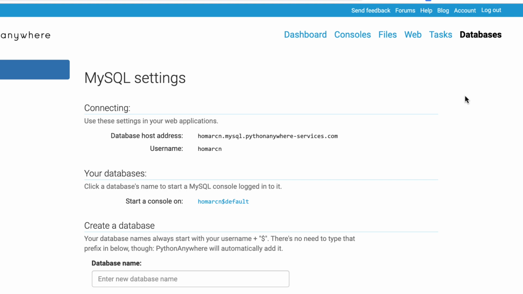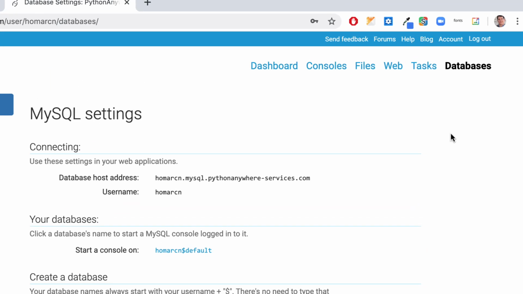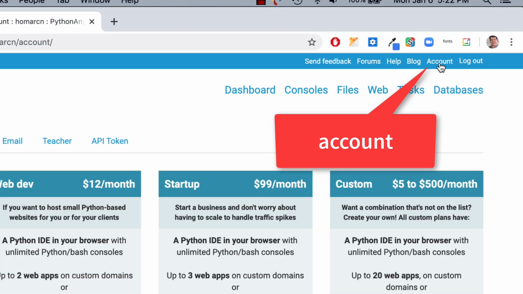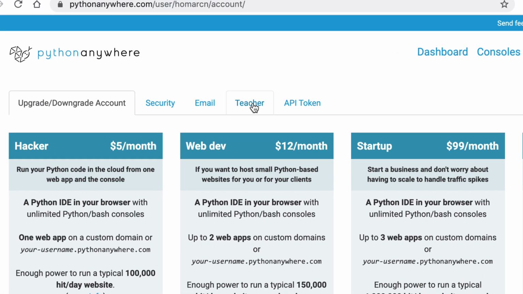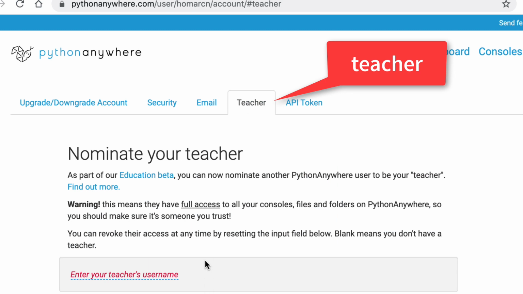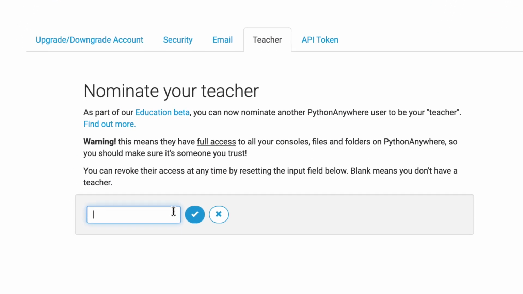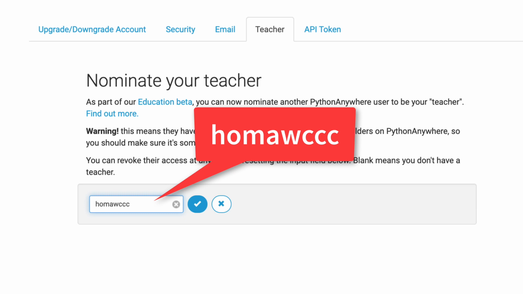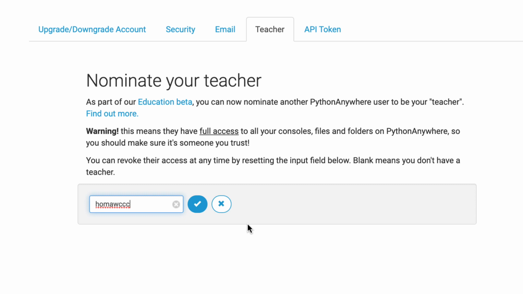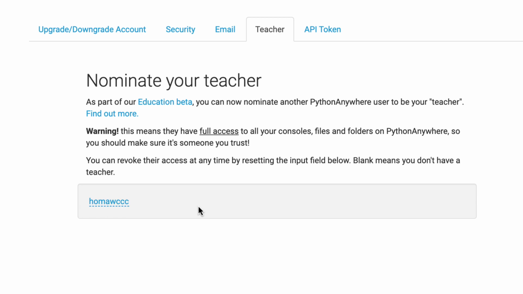One other thing I'd like you to do before we do anything with databases yet is if you go into your account, and I'll do that here, you could go into a place called teacher. And if you go into teacher, put my username in here and just put in Homawccc, and then I'll have access to your account to go in and see your files. So that way you don't have to be uploading things, and you might have to upload things occasionally, but I'll be able to see your files and help you if you have problems or anything like that. So you're just going to put in Homawccc. That's my PythonAnywhere username, at least as an instructor. And I'll check that here. Hopefully it lets me. And that means I'll be able to go in and see your account. So that's all you have to do right now to get set up.